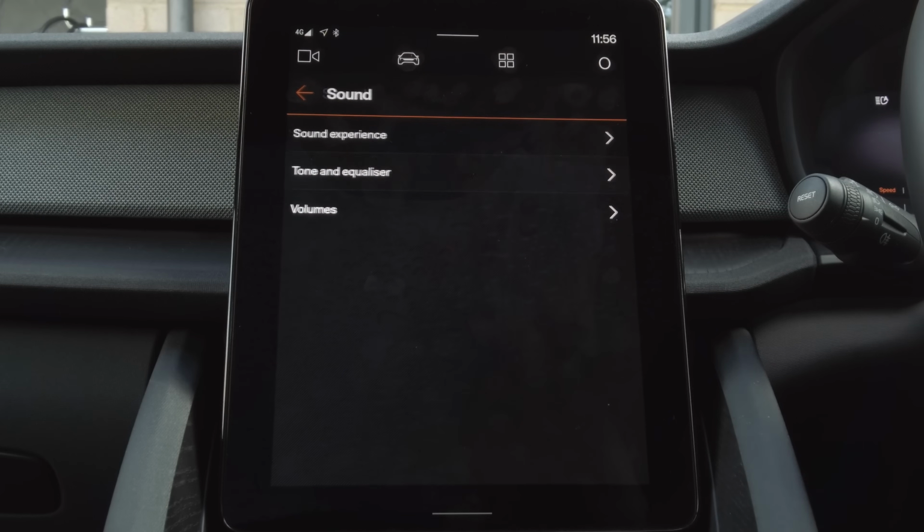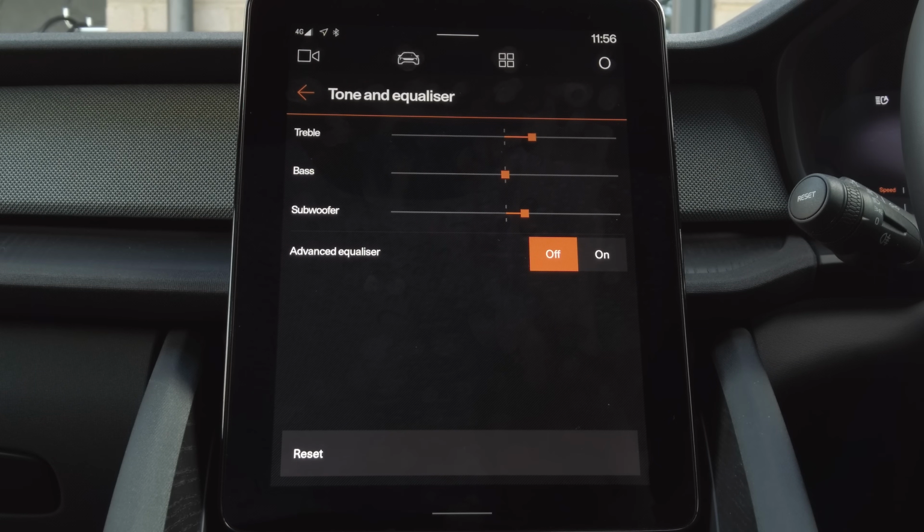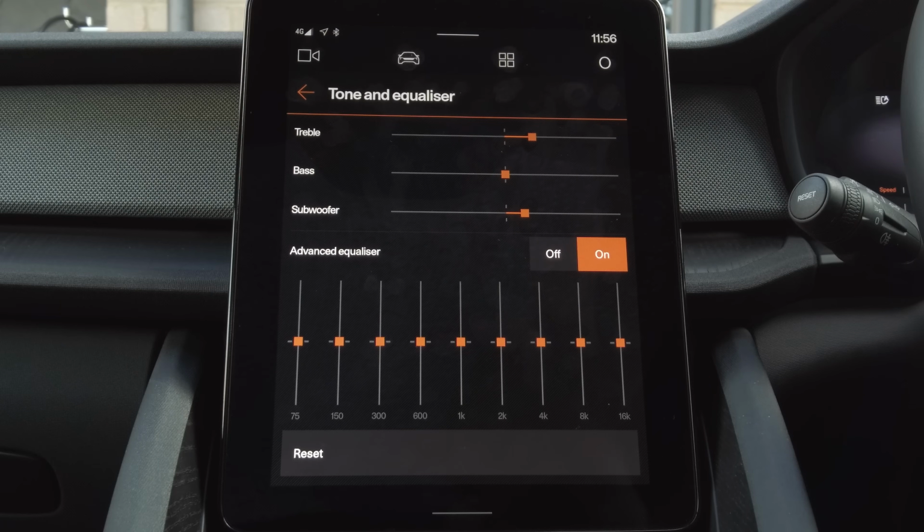Tone and equalization. You can control treble, bass, subwoofer, and then you've got an advanced EQ. Now, I found this page to be a little bit weird. It doesn't provide as much control as you might expect. Like, I would think that if you turn the subwoofer or the bass up and down, the range of control would be significant, but it's actually quite small. So, and this isn't a bad idea on their part, but Harman Kardon have set this up so you can't really wreck the sound too much.